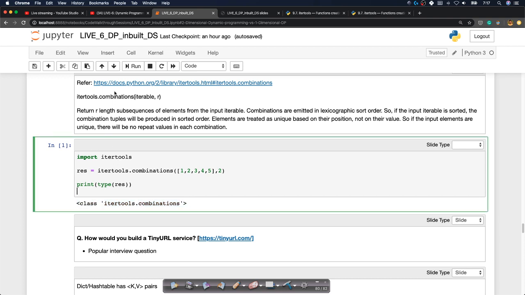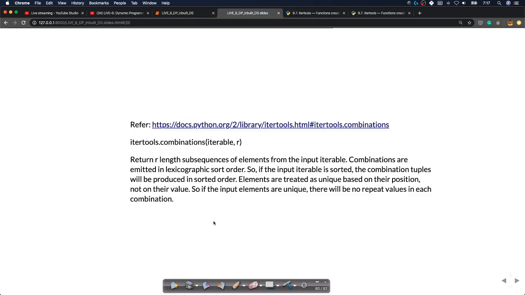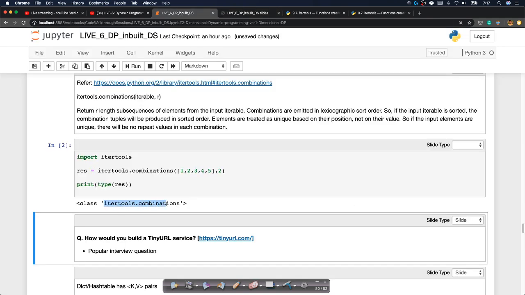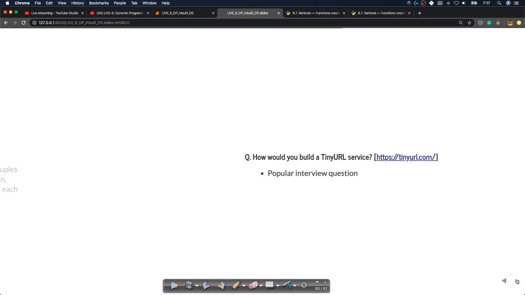So again, this is a good exercise in general, to go through professionally implemented snippets of code to understand more. But in the interest of time, I'm just moving ahead, but just try to see how itertools.combinations stores this, right? Okay, we have seen a bunch of questions.